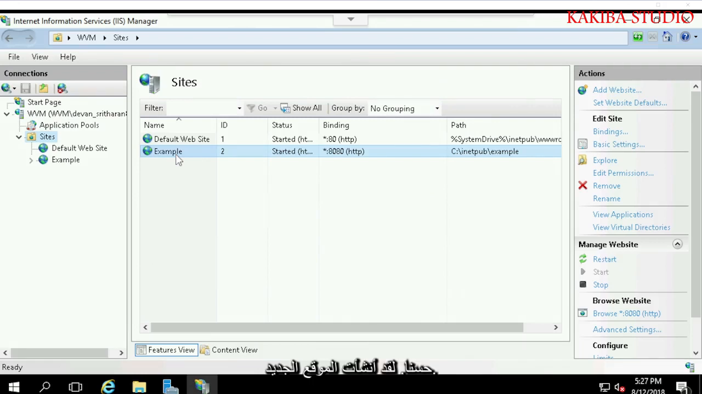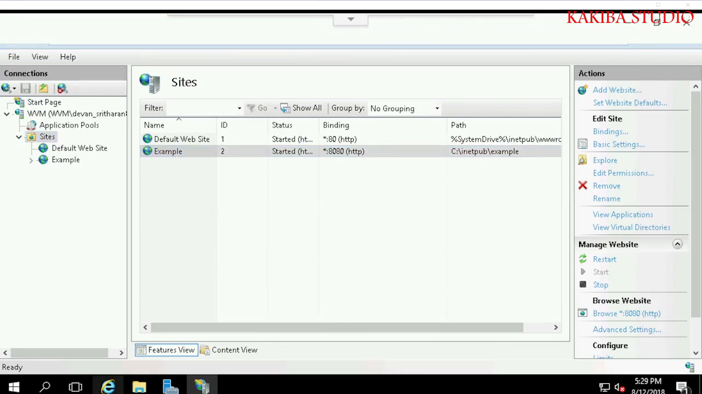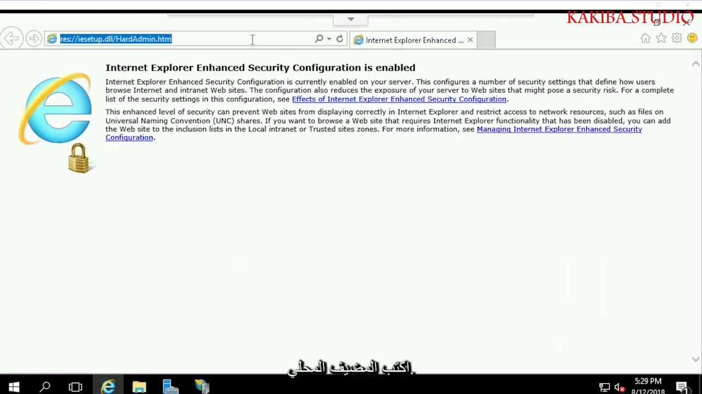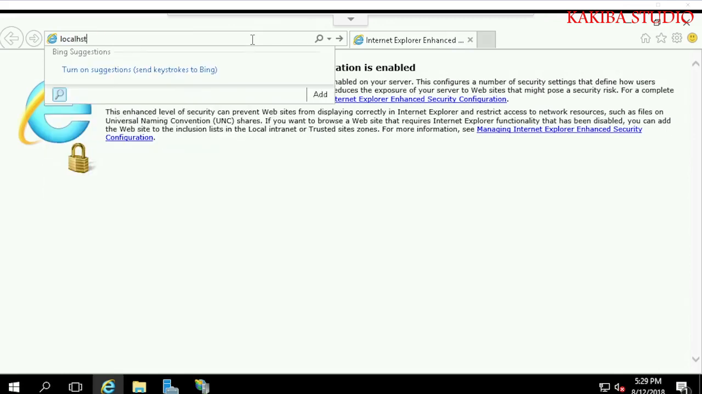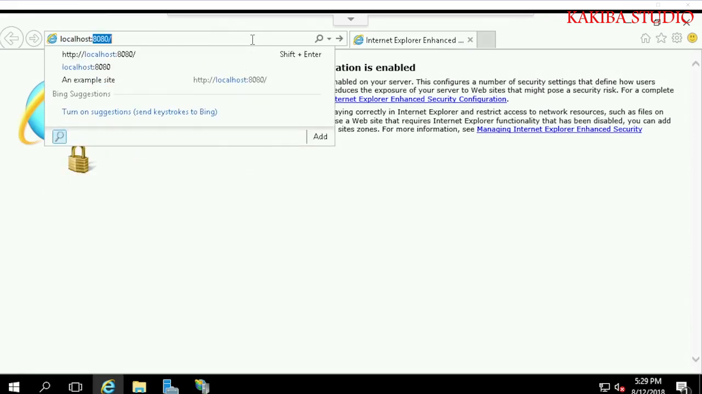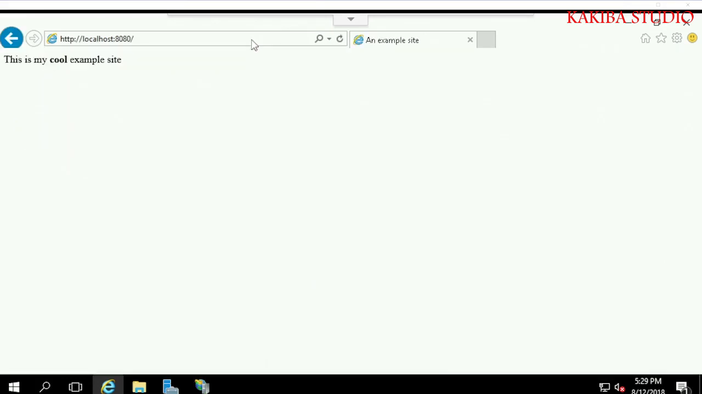Alright, I set up the new website. IIS tells me that the website is already up and running. Let's see if that's correct. I'm going to click on Internet Explorer, type in localhost, and type in :8080 and hit enter. Success! We've added a second website to our web server.